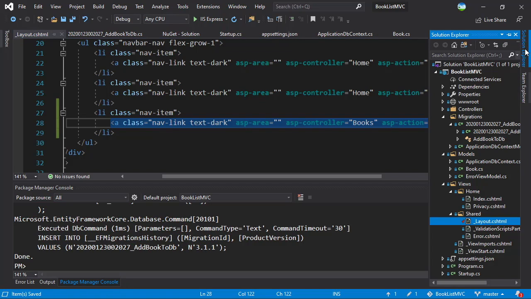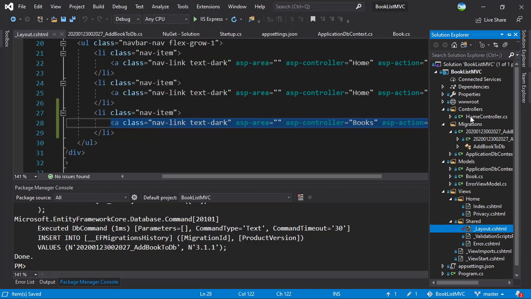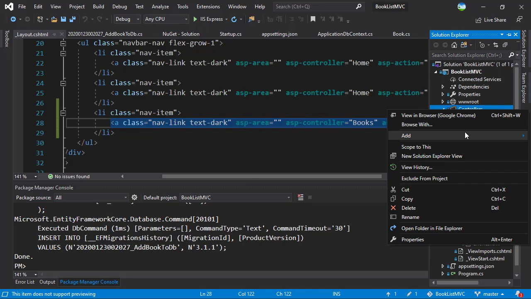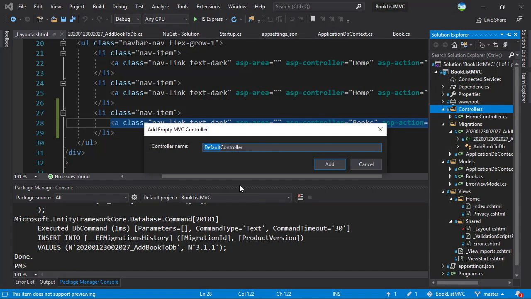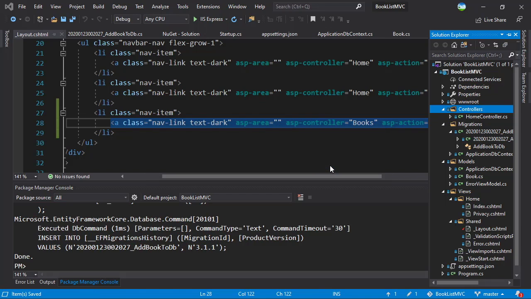And let's add a new controller. Inside controllers, we have the home controller. In here, we'll add a new controller. We'll go with the empty controller for MVC. And we'll call this Books Controller. With the name of the controller, "Controller" has to be added at the end, so whatever name you give before Controller will be the name of that controller. In this case, it will be Books Controller.